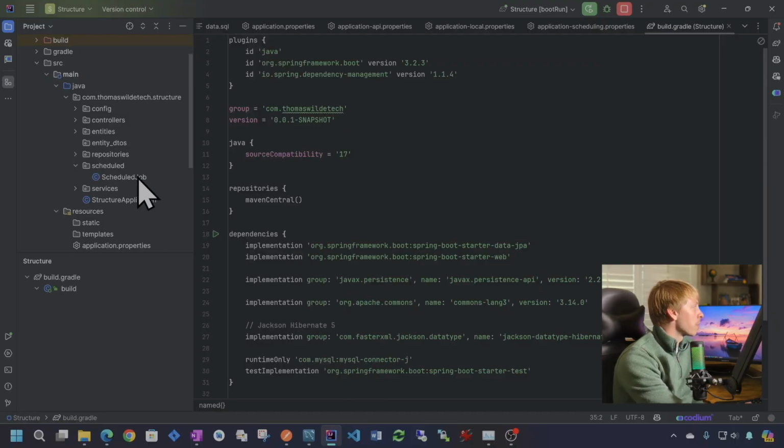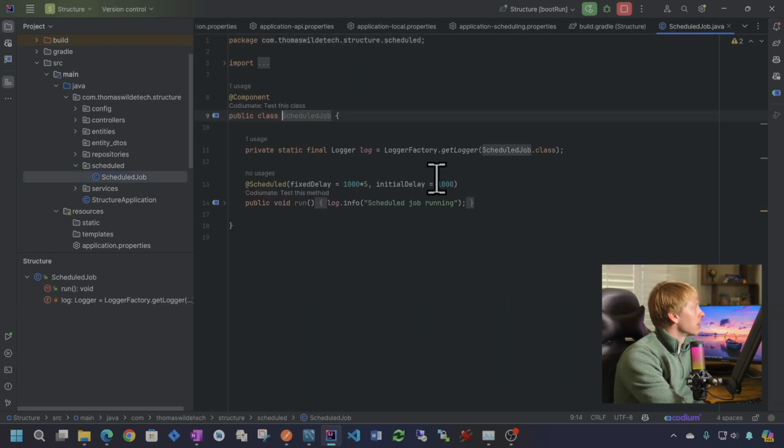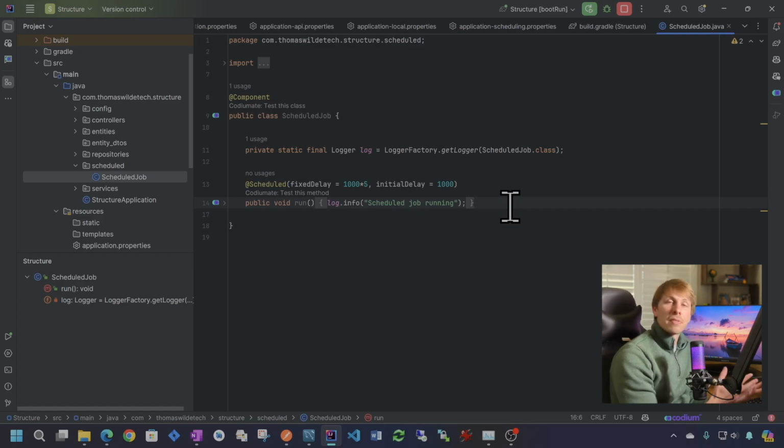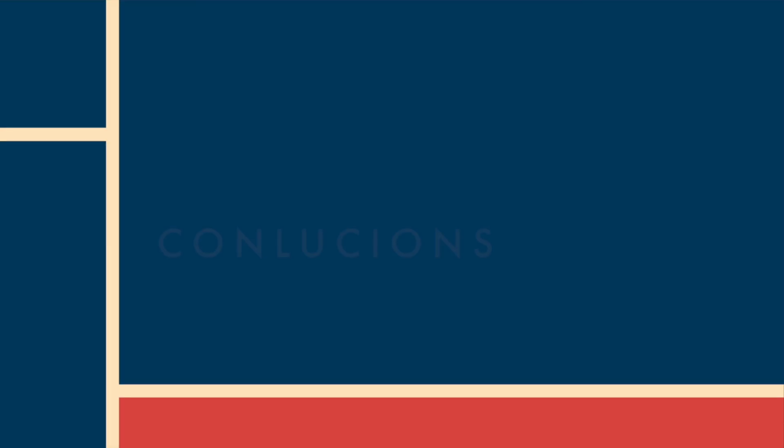Lastly, I like to have a package for scheduled methods. And in here, I can just define a method that I want to be scheduled at either a certain interval rate, or on certain days of the week, or once a month. Those are things that I can define in the scheduled package here.